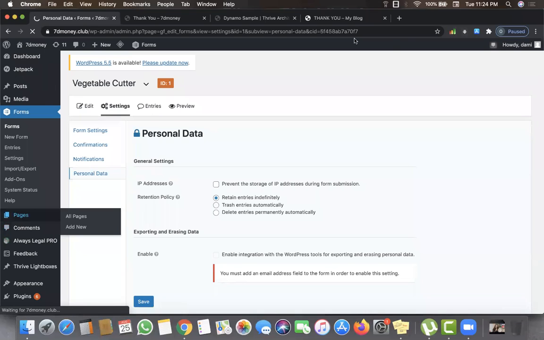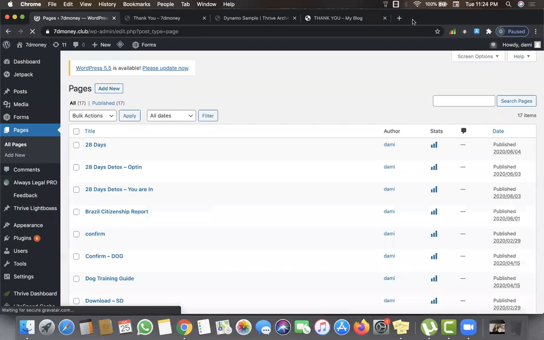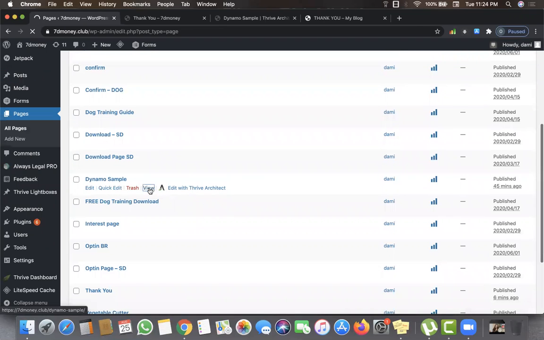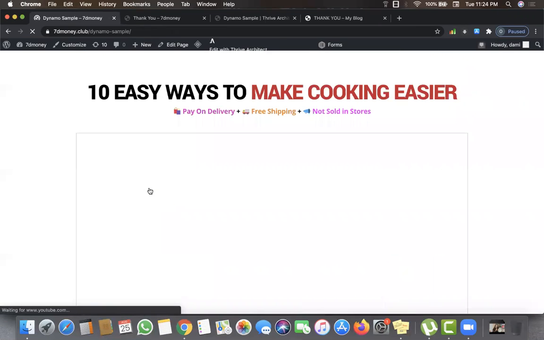So this page I am designing, I want us to go to the main page. That's Dynamo sample, right? This is it. So we're going to click on view it. We're going to view it and fill the form and see how the form works. Okay, so you can see the page.